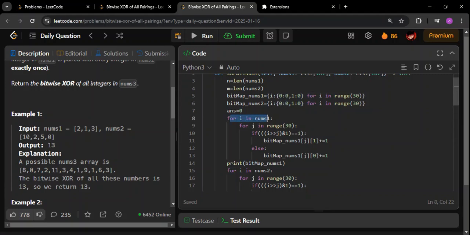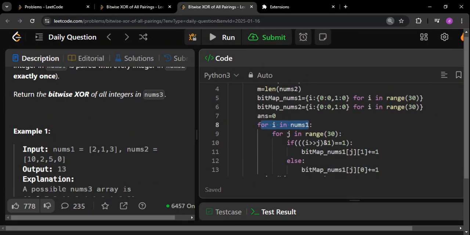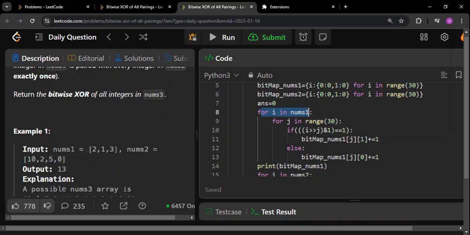Now I'm going through every element in nums1. Okay, let me zoom in so you get a clear picture. See, I'm going through every number in nums1. Now I'm going through each of the bits in each of the elements. For example, let us say I'm in the first element of nums1. I am going through all the 30 bits of that, that is 0 to 29 bits. This part I already explained in yesterday's video.